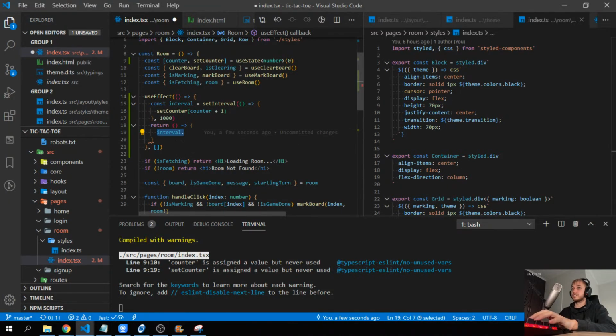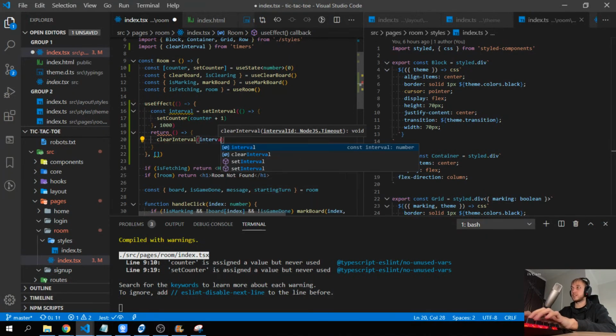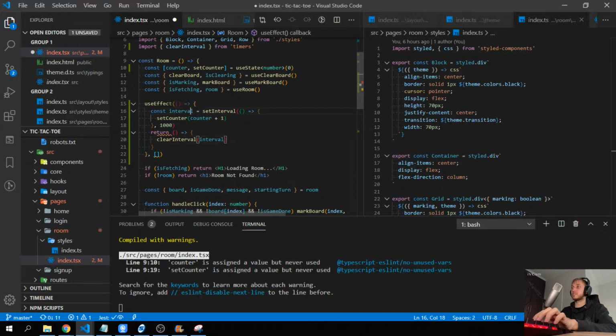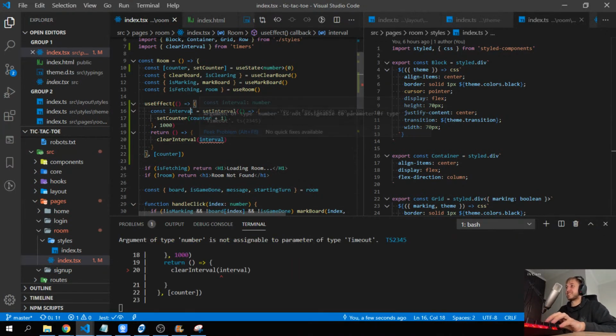Are you trying to say the clear interval like that? Yeah, there. And then you put the interval in there. Yeah, you guys know this stuff better than I do. Why am I even teaching this?